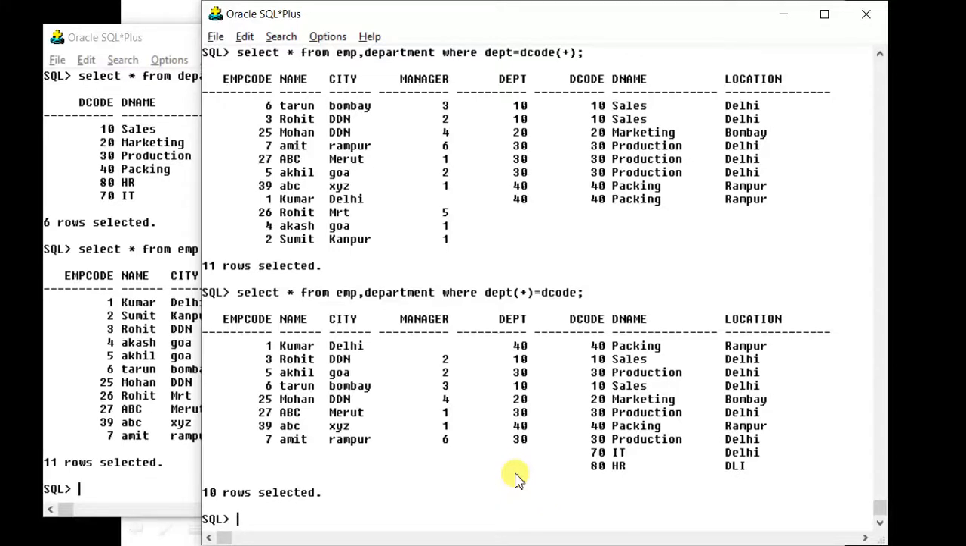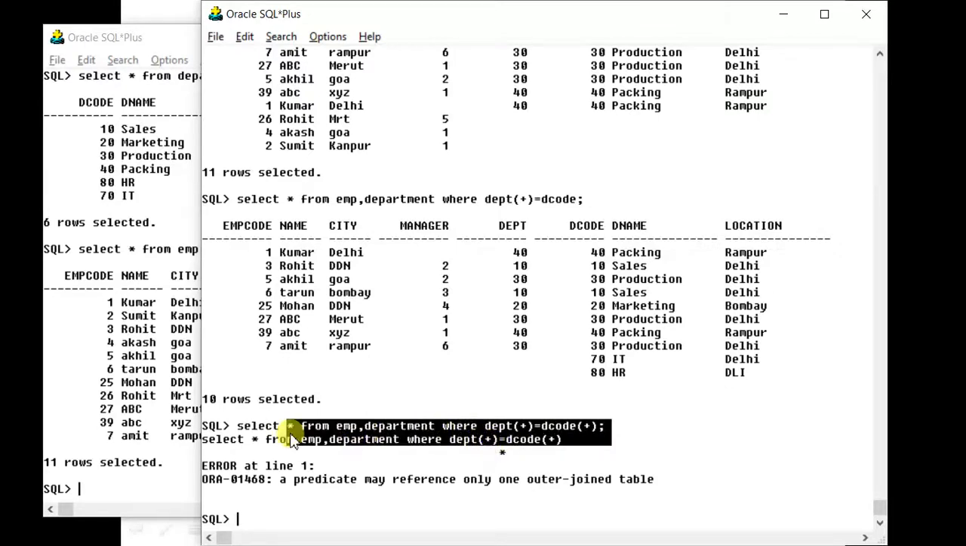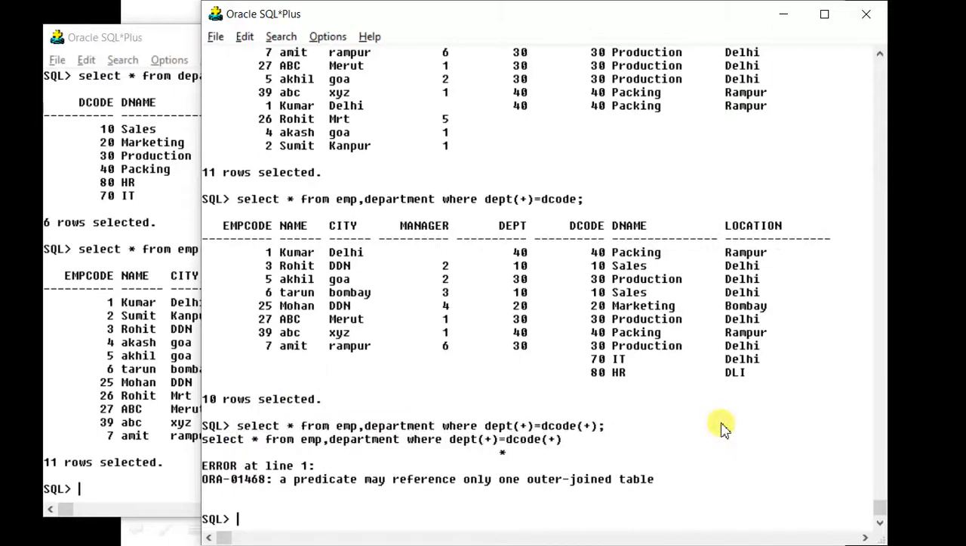Now you may be wondering, suppose you want output from both, so can you apply plus on both sides? Let us see. dpt equal to decode. Now I must tell you, this is not allowed. Error will come. You might think that this gives you full outer join, but this is not the syntax of full outer join. Full outer join has a different syntax. We will see it very soon, but let us finish this.